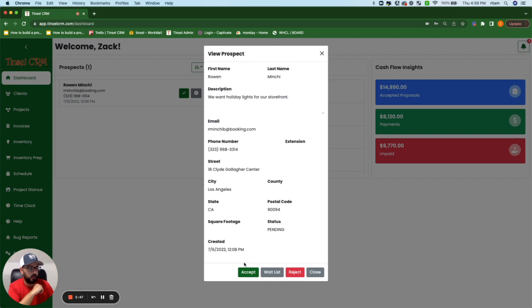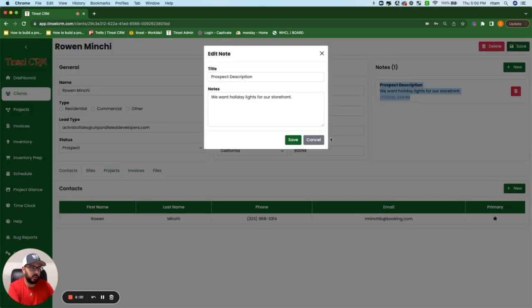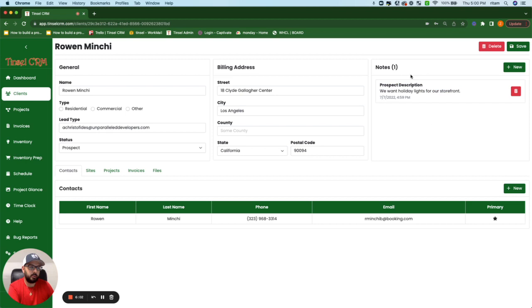So I'm going to go ahead and click accept for Rowan. And it now goes ahead and creates that client for me automatically. And what you'll notice here is the prospect description creates a note for that automatically, so that you can't forget what they want. Right? It creates that note there.